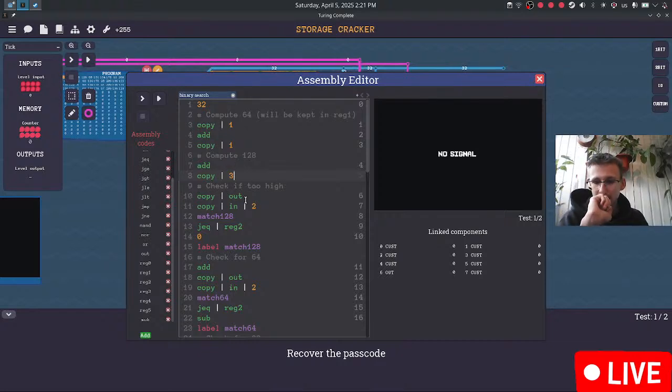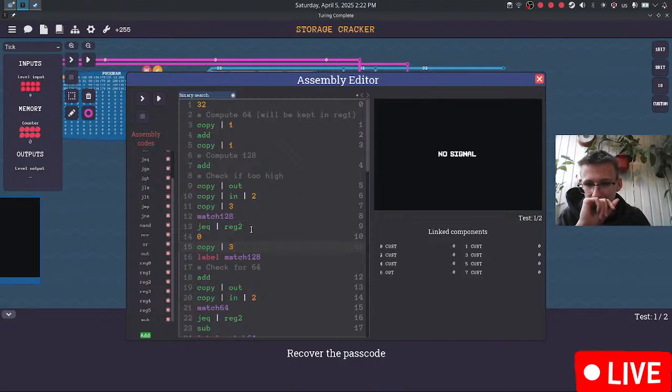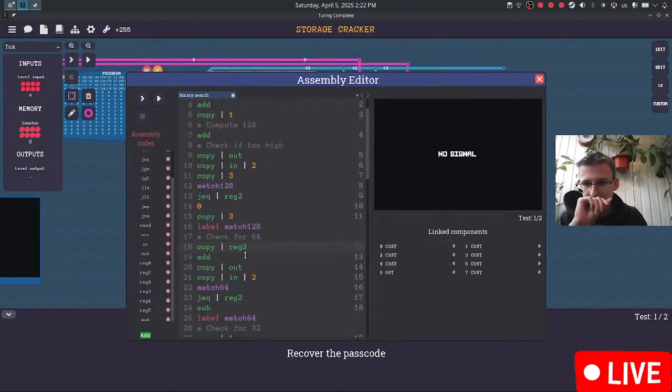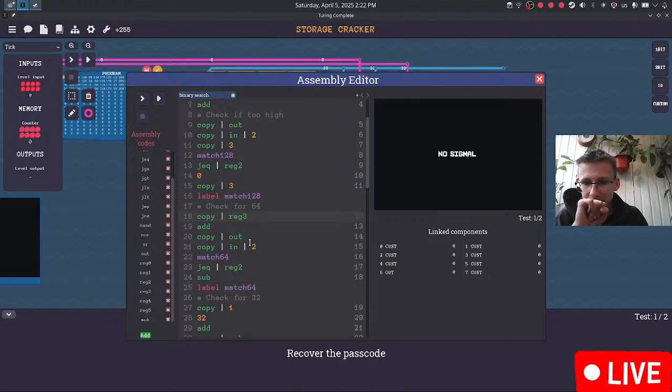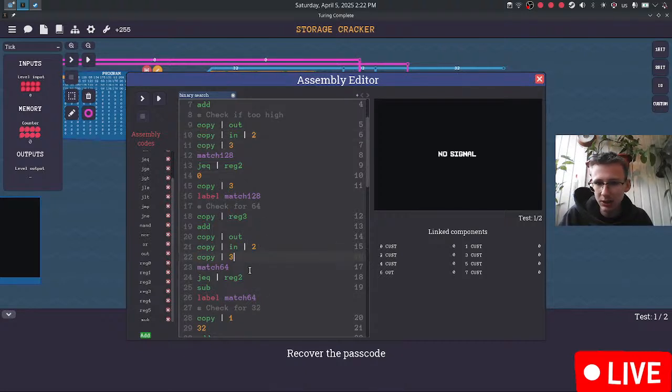I've outputted that. I'm inputting the value. Now I need to copy it somewhere. So it's either 128 or it's 0. So I copy this into 3, and then I copy this into 3 instead. Now I just copy register 3 into register 0. I add 64, which is still in register 1. Then before this, I'm gonna copy it into register 3 just in case.